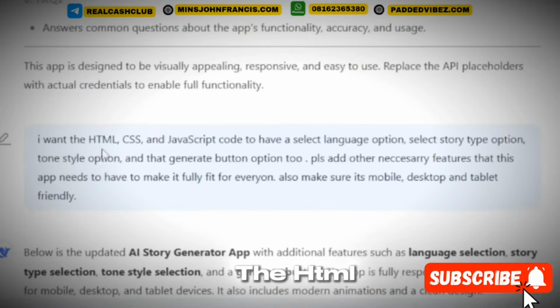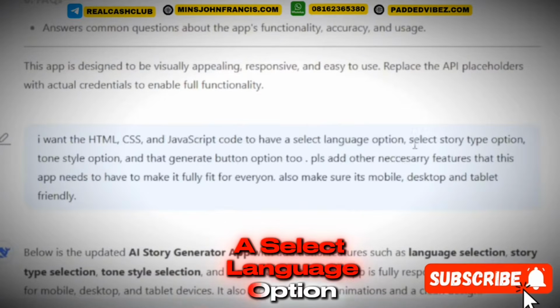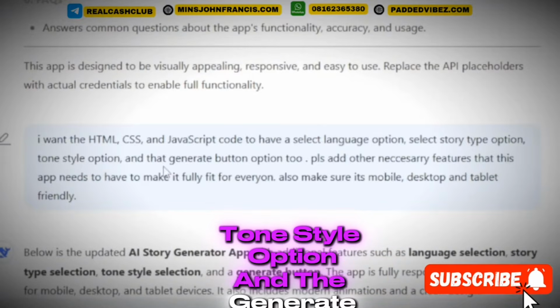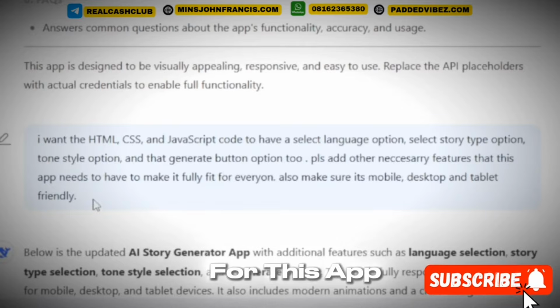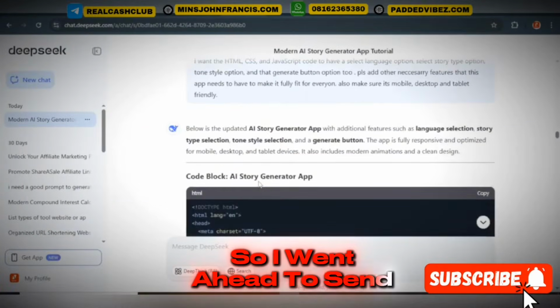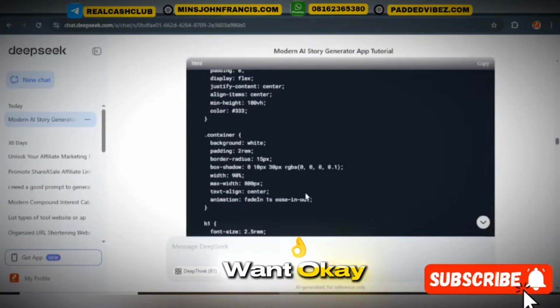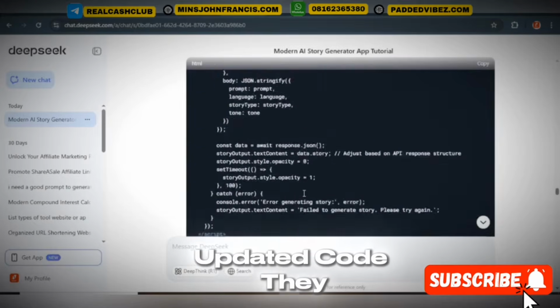I want the HTML, CSS, and JavaScript code to have a select language option, select story type option, tone style option, and the generate button option too. Okay, please add other necessary features for this app. So I went ahead to send that, and this is what they said here. They've already given me all the features I want. Okay, so if you scroll down right here, this is the code they generated. This is the updated code they generated.